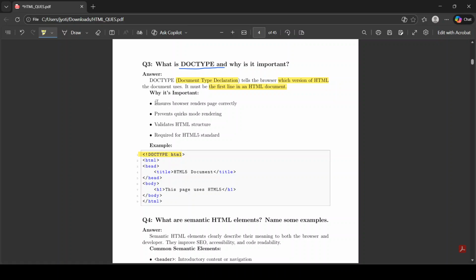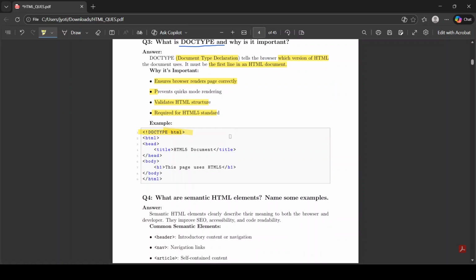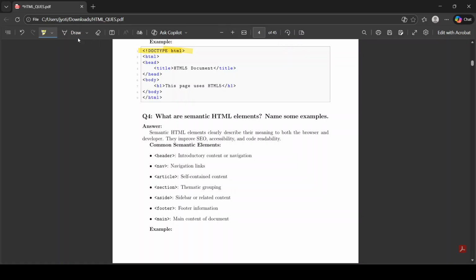And why is it important? It ensures browsers render pages correctly. It prevents quirks mode rendering. It validates the HTML structure and is required for the HTML5 standard. So if we write doctype html, it will tell the browser that we are going to use HTML5. This is the same as what we have seen in the boilerplate code. The H1 tag is used for heading, and this complete thing is an element.